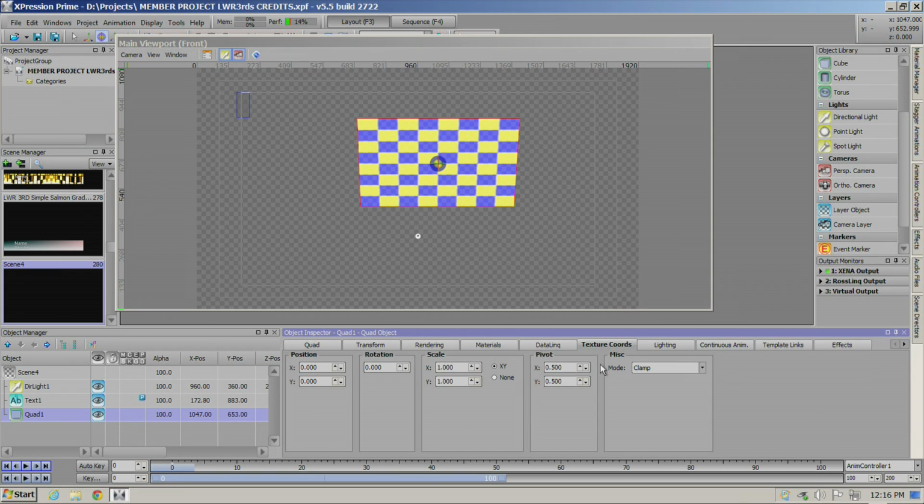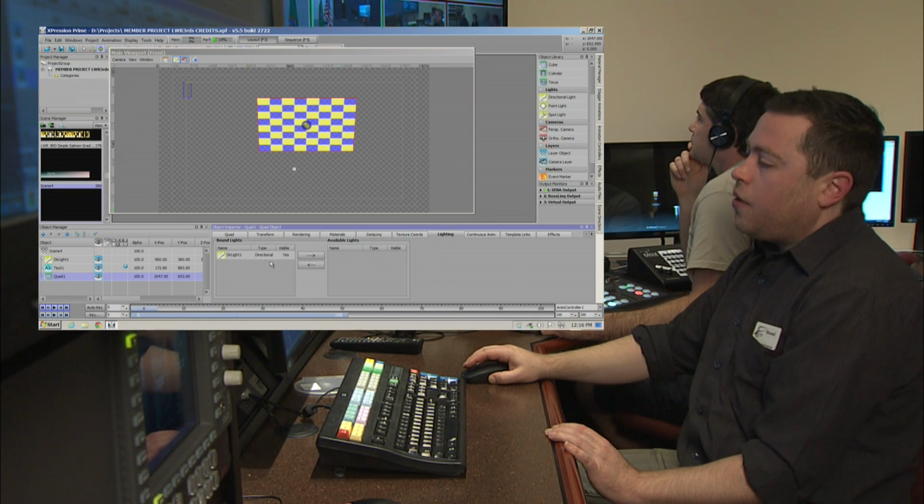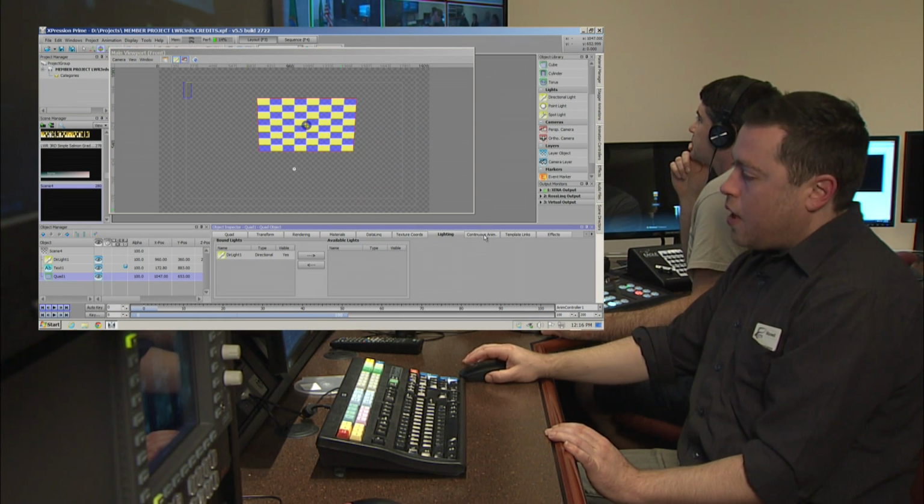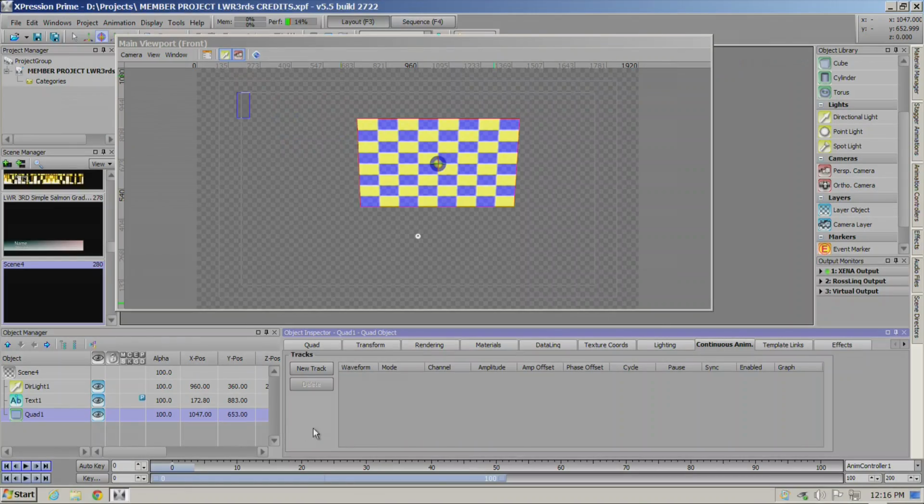Texture coordinates, so this is an interesting place where you can do kind of cool things. This is where you can manipulate the material as opposed to just the object. Lighting, how it's being affected by light, you can change that. Continuous animation, this is a fun place, and we'll talk about this a little bit later, but this is where it gives you presets of animation, so you don't have to go in there and keyframe everything yourself. It lets you do it.